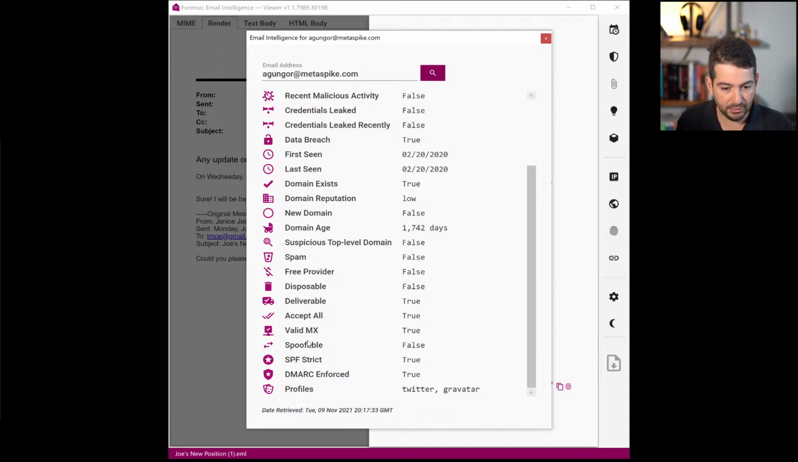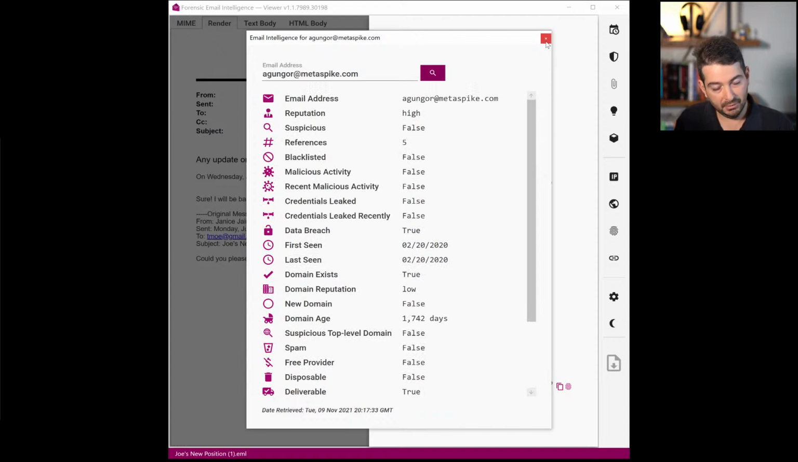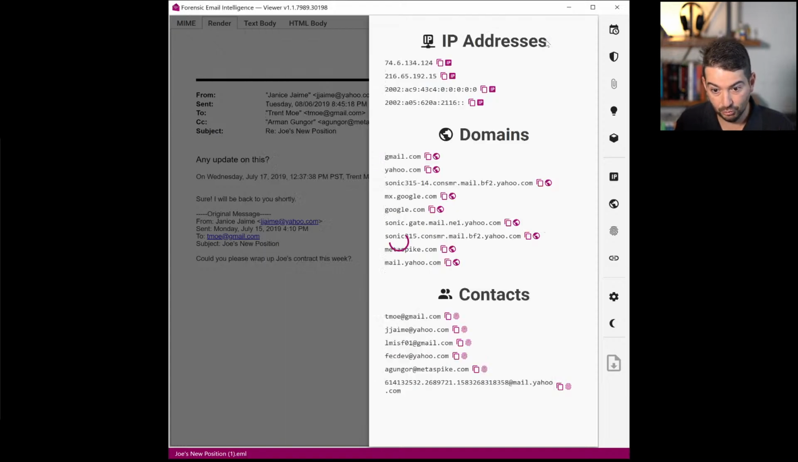So you can look that up pretty quickly here. If the domain is spoofable, do they have strict SPF or do they have enforced DMARC? And does this email address have other social media profiles associated with it? I should have more, but I picked up these couple of them. So you can do some domain and email address intelligence there, again built into the tool.